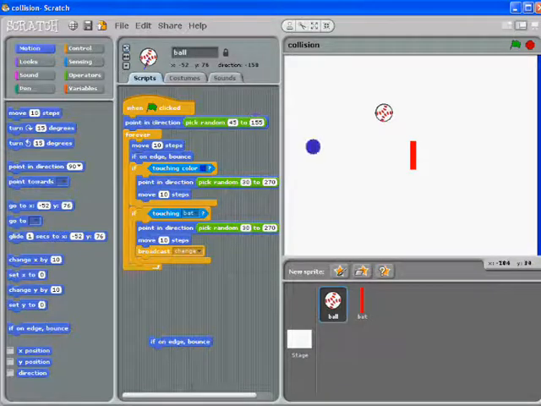Now I've got a very simple stage, and I put a blue stripe down the right hand side just so that I could show you the sensing if touching a colour. So if touching the blue colour, point in a random direction and move. So essentially I don't really need that because it would bounce anyway, but I wanted to show you what would happen for touching a colour. Actually I do need that, because if I just leave it on if on edge bounce, then we don't have anything random.